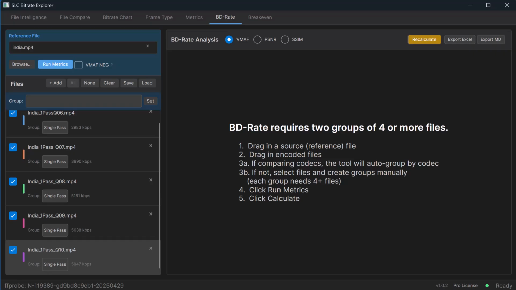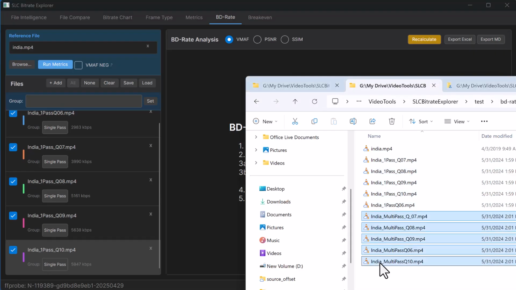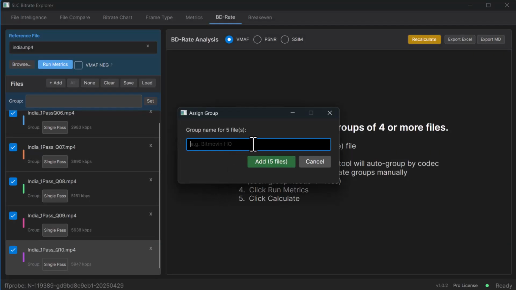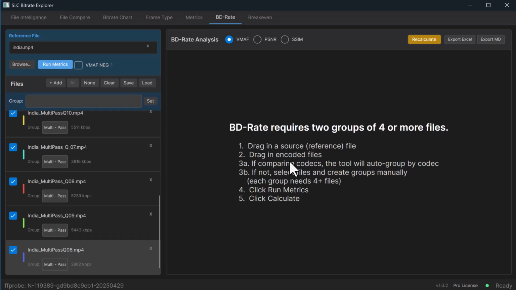And then we come back to our inputs. We drop those in. These are the multipass. And we're done. Otherwise, if you didn't have that capability, you would have to input the files and then manually select multiple files and then input the designator here. So that's how you do it if it's not codec related.